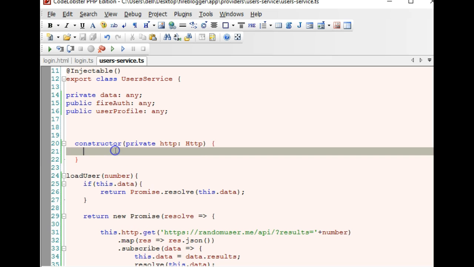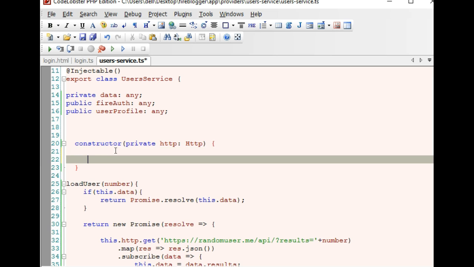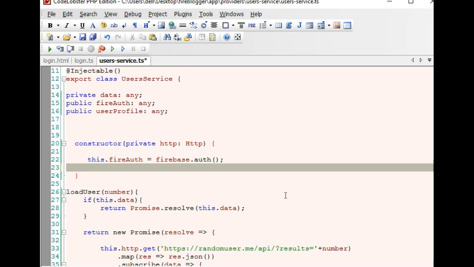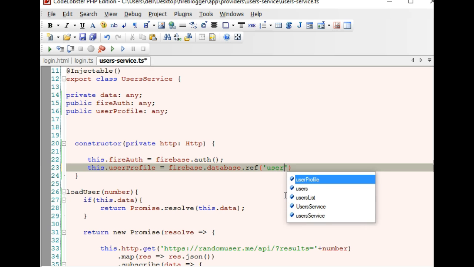Inside our constructor, we'll try and create Firebase references. So we set this fire auth, this guy here, equal to firebase.auth, the reference to Firebase authentication, so we can now look at stuff like user profile, firebase.database.ref. So the name of the table that I told you where we will save users' profile after we've created them. So what do we call this? I can just call it users. You can call yours anything.